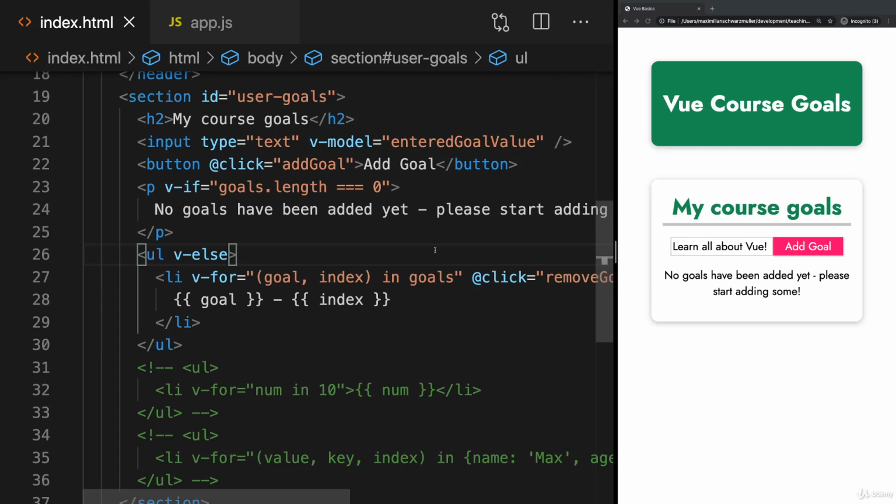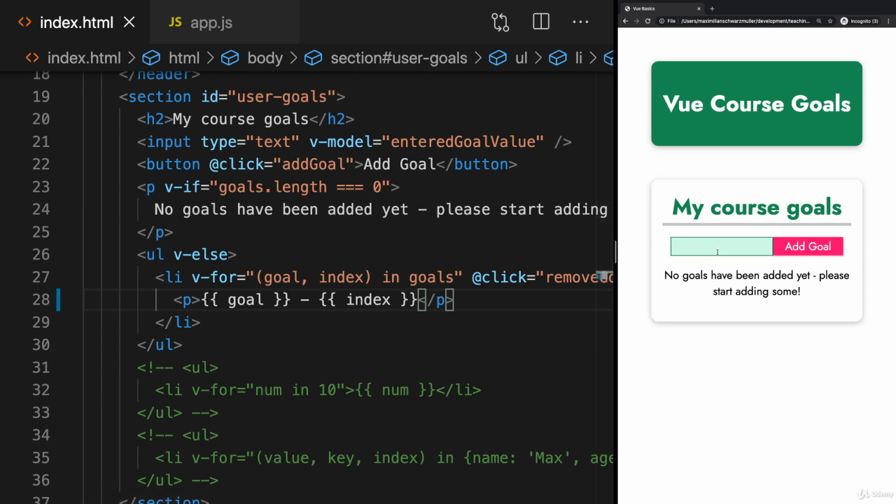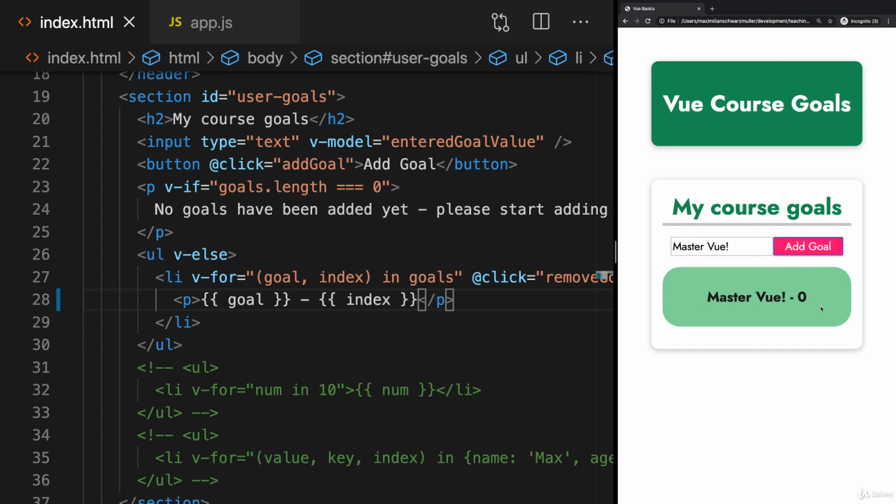We're almost done with v-if and v-for, but here's one important addition related to v-for, which you have to be aware of since, well, you can see strange bugs if you're not aware of it. Let's say our goal and index here is actually in a paragraph inside of that list item. So it looks like this. Hence, if I master view here, we see it like this.